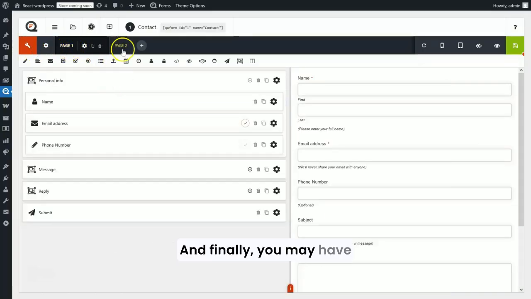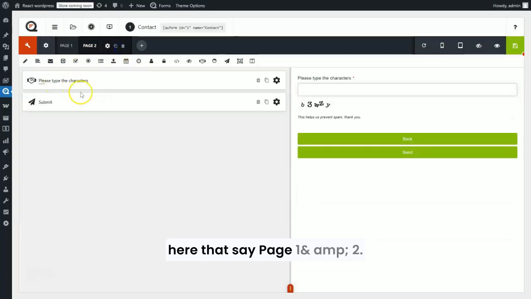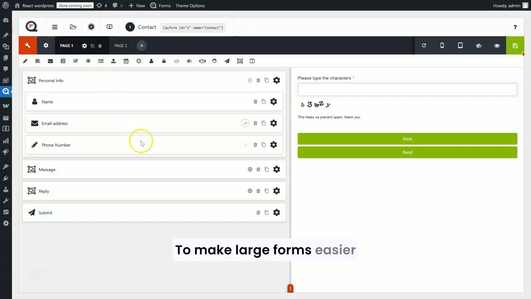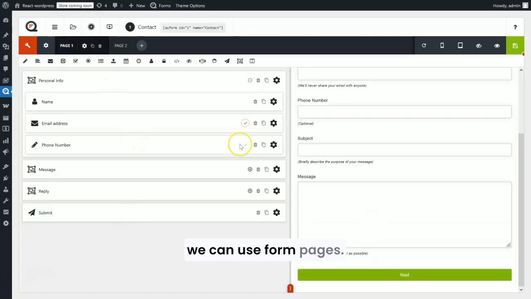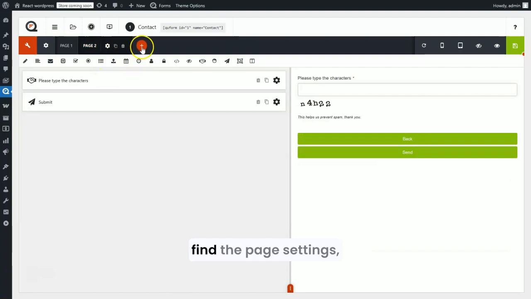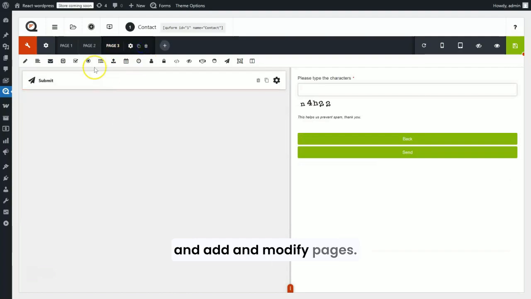And finally, you may have noticed there are two tabs here that say Page 1 and 2. To make large forms easier to use and manage, we can use Form Pages. In this section we can find the page settings and add and modify pages.